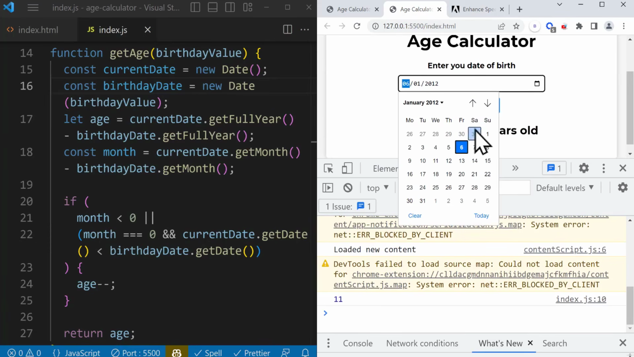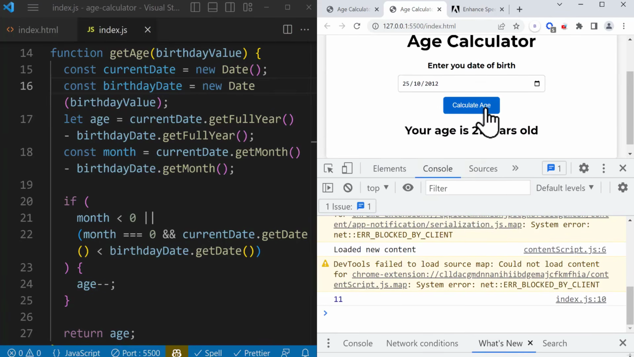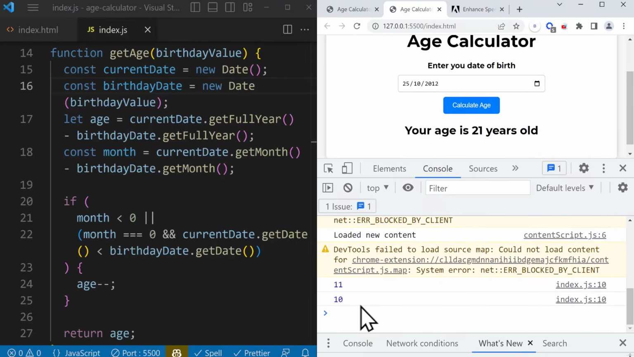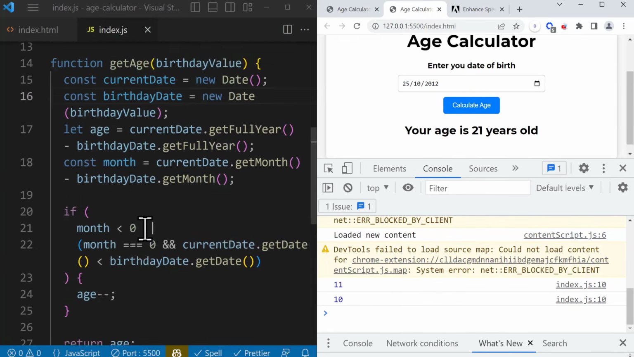Let us test a birthday that occurs after the current month. For instance, if we select a date in October, the result is 10 years old. This person would be 1 year younger, because their birthday falls after the current date in the calendar year. Our calculation is now working correctly and providing the accurate age.